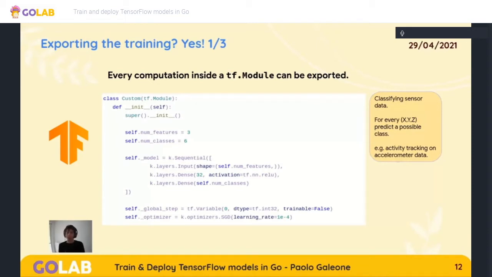So, we can define our class, I named it custom, that inherits from TF module, exactly like the Keras model. Then we can define some useful attributes: the number of features that we expect as input, and we use the same parameter in the input layer of this sequential model, and the number of classes. This is a really easy model. It's just an input, 32 neurons in a fully connected layer with a ReLU activation function, and then in output we just have the number of classes, so 6 neurons as output.